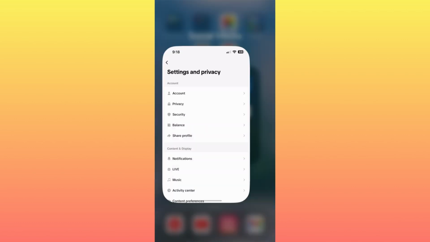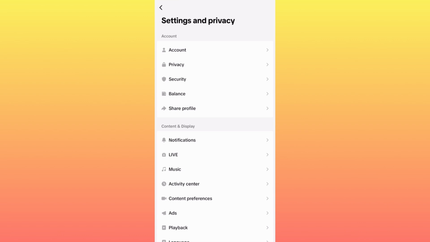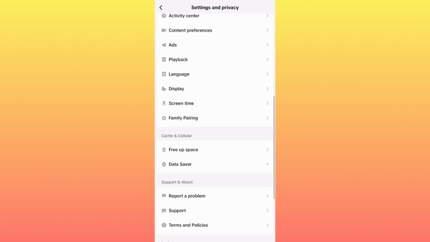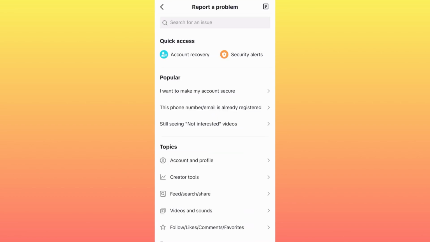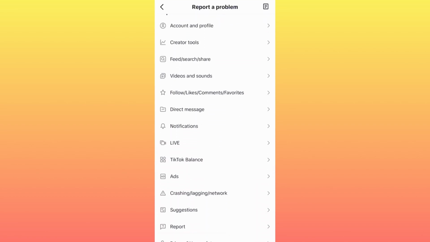Let's launch the app. You want to go to settings and privacy first. All you gotta do is scroll all the way down. You go on support and about. You want to click report a problem, and we're not going to lose our time clicking on live as a particular issue. We are going to skip this and we're going to do a small shortcut.